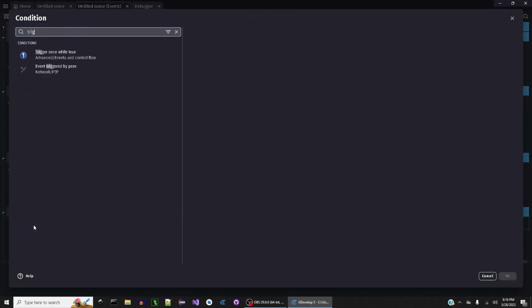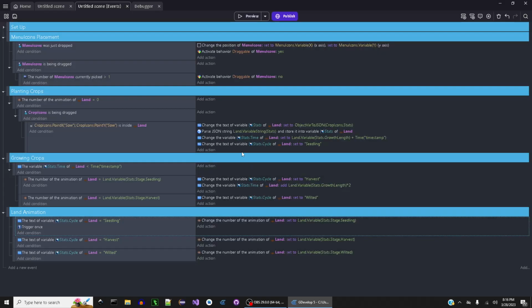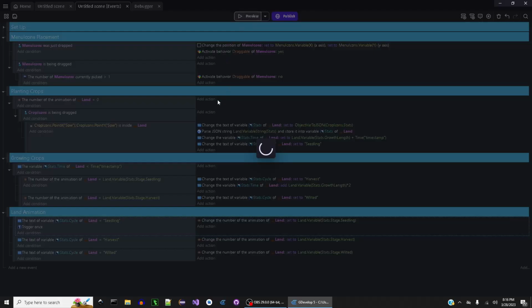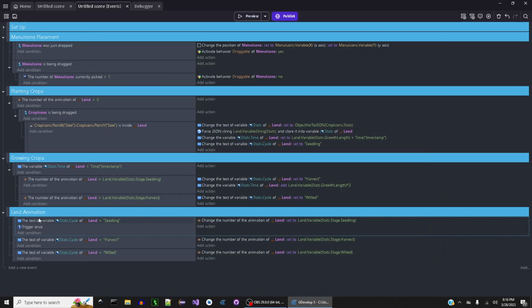So let's try the condition trigger once while true, and let's just see what happens. That's what happened. It did it exactly one time because I said trigger it once, and so it's not going to do it again. This is one of the things you have to be aware of: trigger once isn't always an ideal solution for things you only want to happen once. But the good news is it's not the only solution.